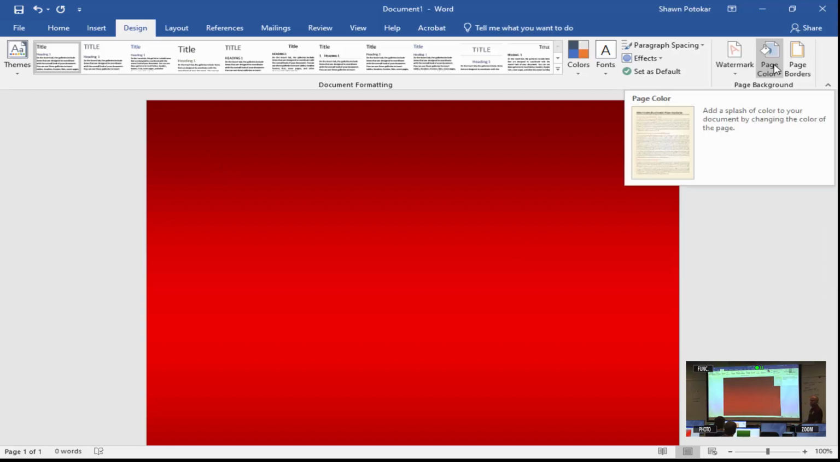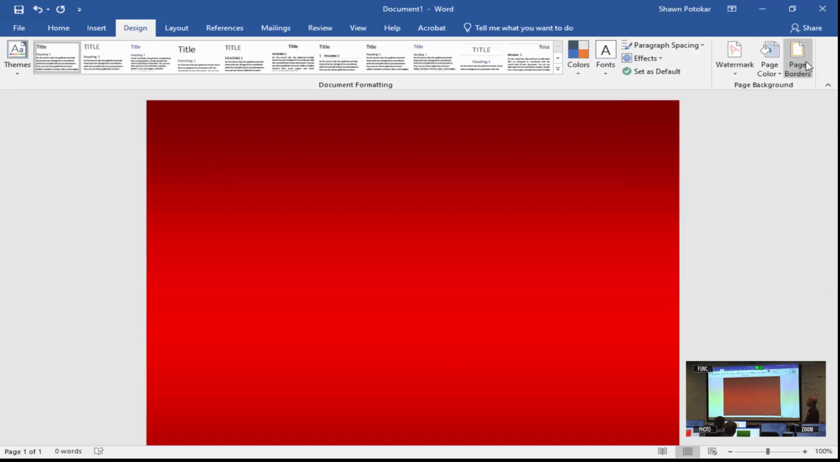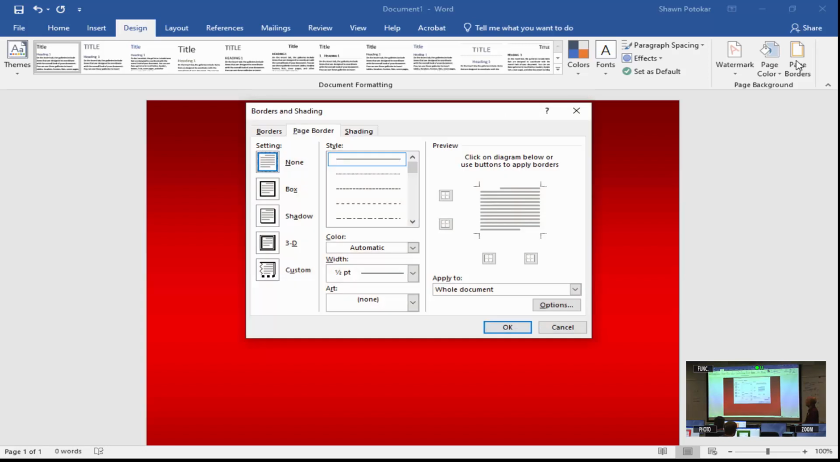Did you pick a color? Okay. Let's go to page border. Let's do the next one over, the page border. And this is just going to put some lines around the outside of our flyer that we're making. So over on the left-hand side, you've got like a box, a shadow, 3D. Those are the main ones that you'll work with. I like the shadow one.